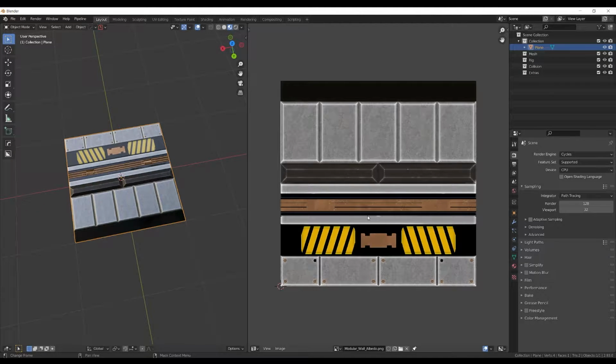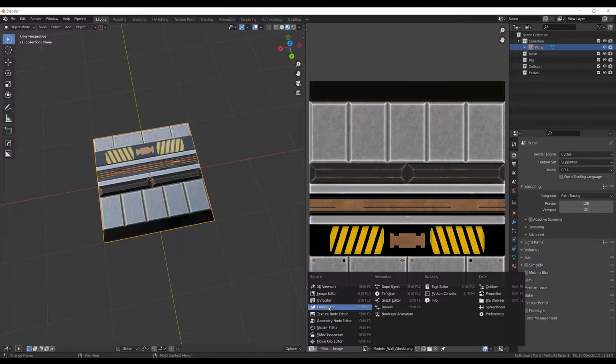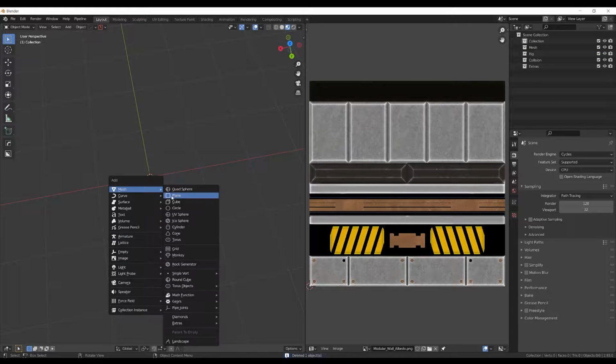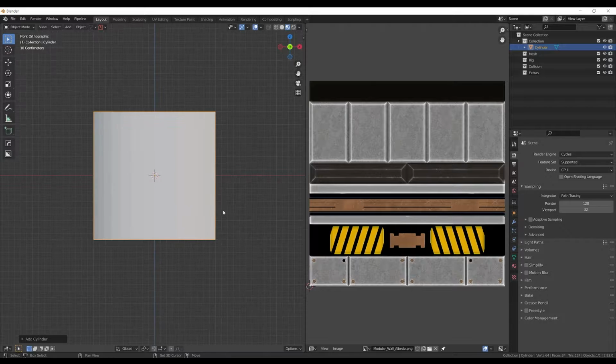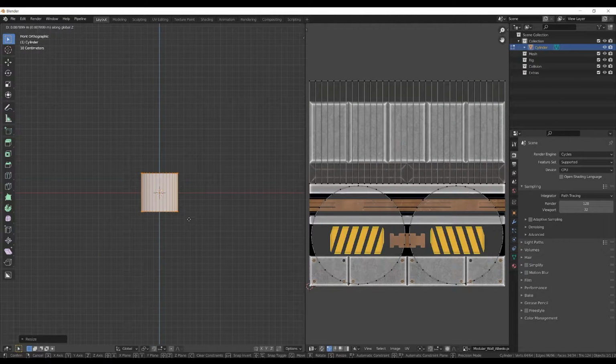So we've got our plane, we've got our material set up. I know that's all working nicely. I'm just going to drag this over here. I'm going to make sure I'm still in the UV editor. And I'm going to delete our plane, and then I will add in a cylinder. I'm going to go into front view, and we'll just scale this down, scale it up there.